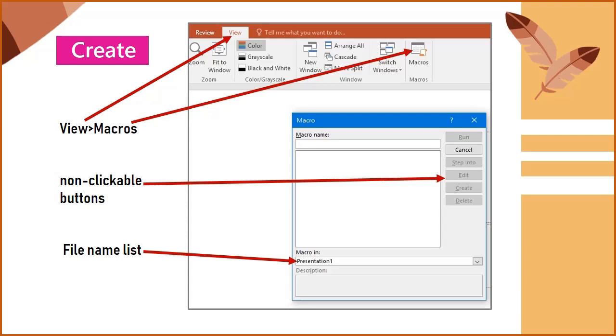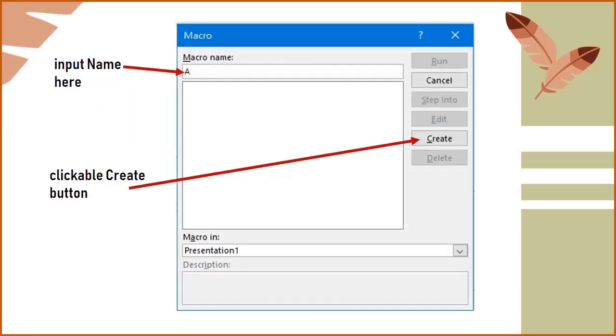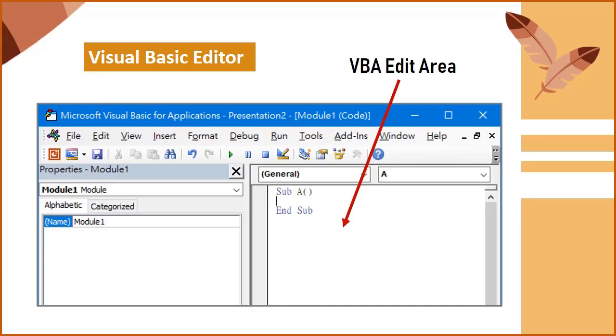First, in the View tab, select and click Macros. In the dialog box that opens, you will find that nothing can be clicked except a Cancel button. So should you just click Cancel? Of course not. Enter an A or other words in the name box, and a miracle happens: the Create button becomes clickable. Click on it, and you'll see a brand new pane, the Visual Basic Editor window.